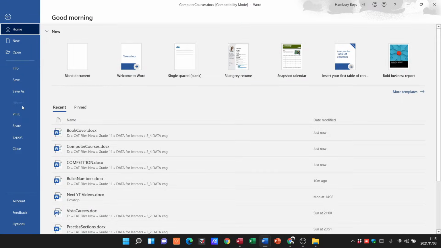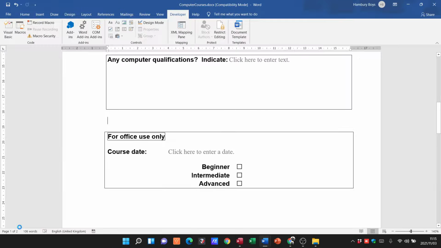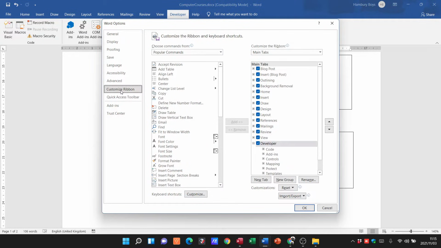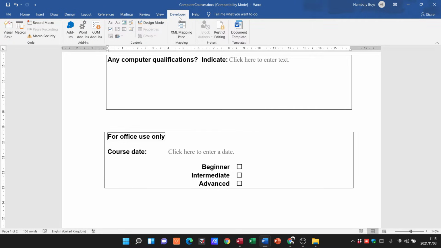So if I go to File and I go down to Options and I go to Customize Ribbon, this is where I can make my developer tab display. If you don't see it, this is where you go, click OK, and your developer tab is there. Then you have a number of these controls over here. Now I know some will say you can use these content controls, others recommend that you use the legacy form controls. Whatever you've been advised to do, this is where you're going to do it.